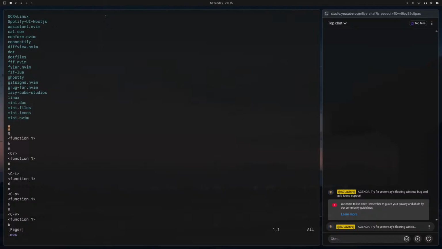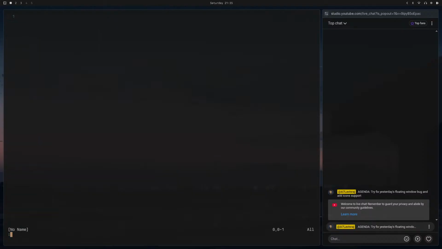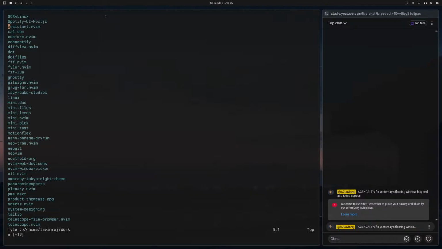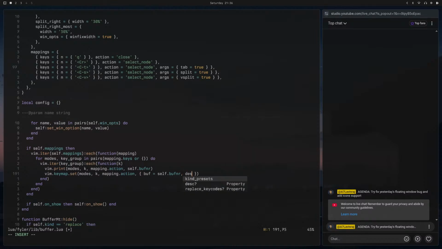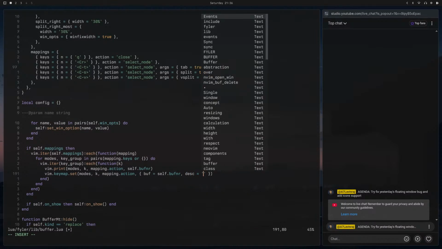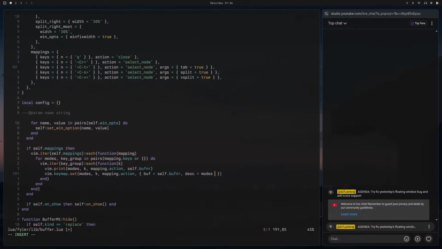Like, this is closing fine, no problem. But what happens when a different buffer opened up? So let me just give a name to each of the mappings. Like we do have descriptions. So let's create a mapping. A description will be modes.